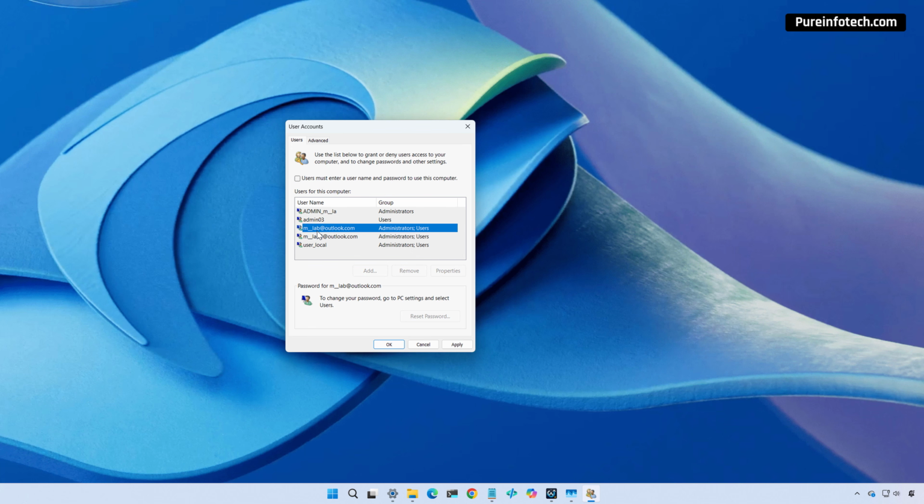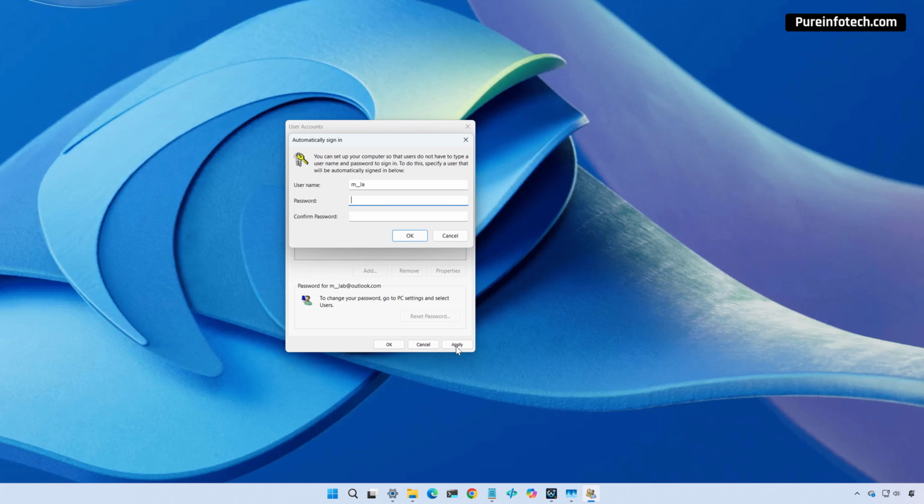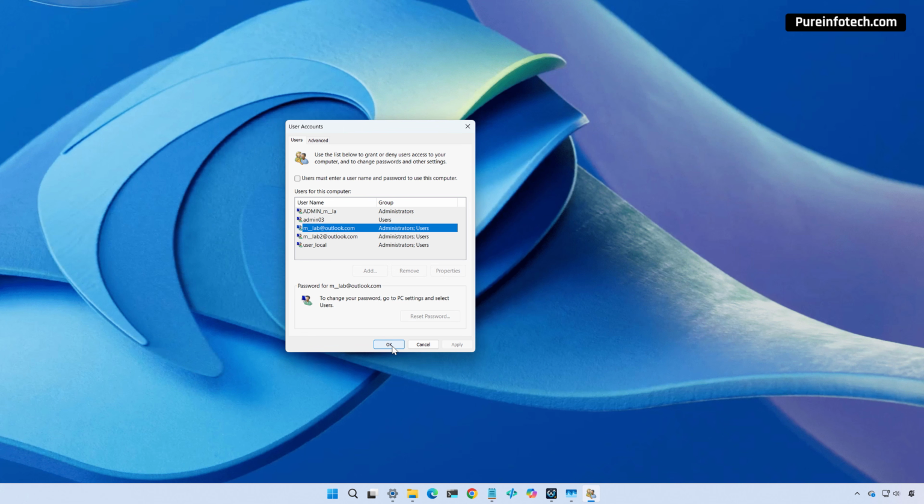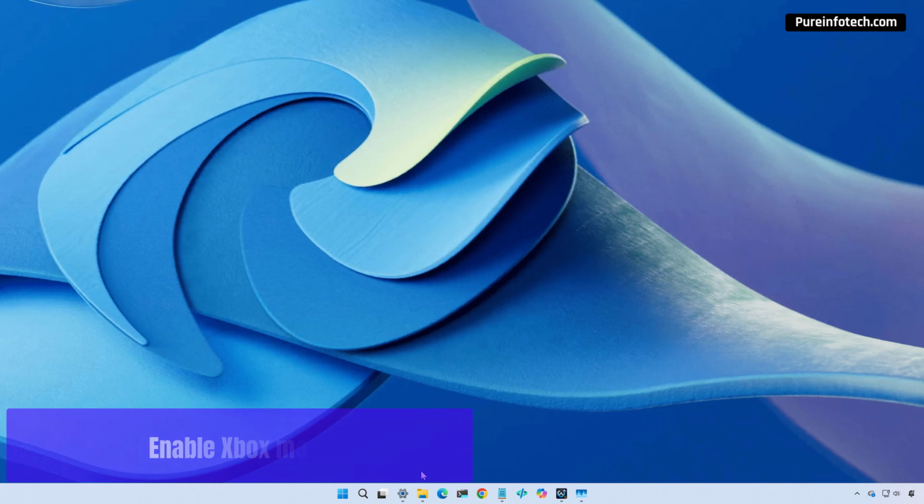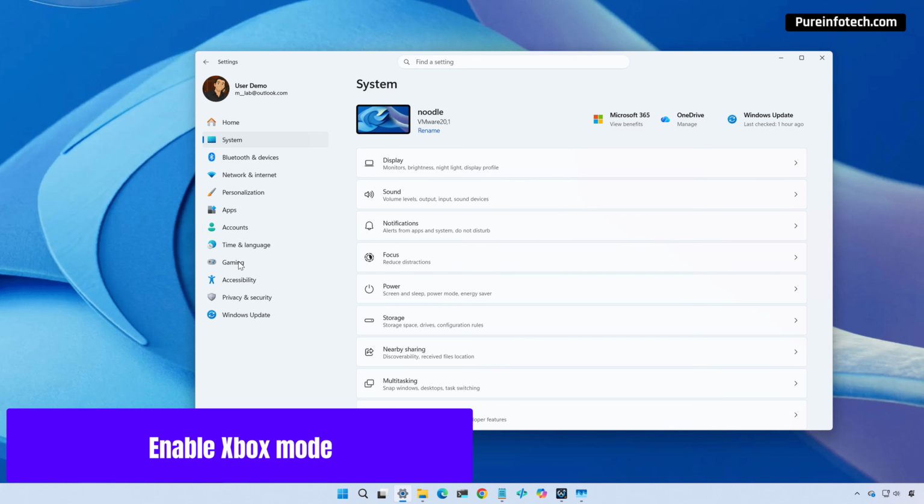Once you clear the option, select the account that you want to log in automatically. In my case, it's this one right here, and then click the apply button. Now confirm the password for that Microsoft account and click OK. And then click OK.